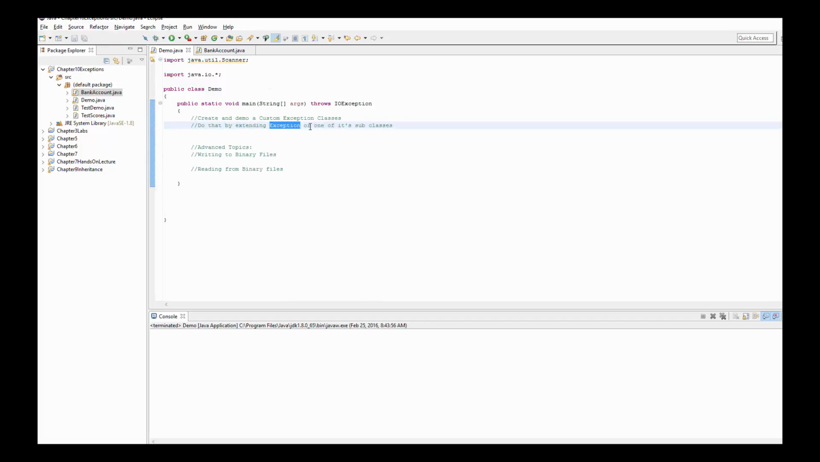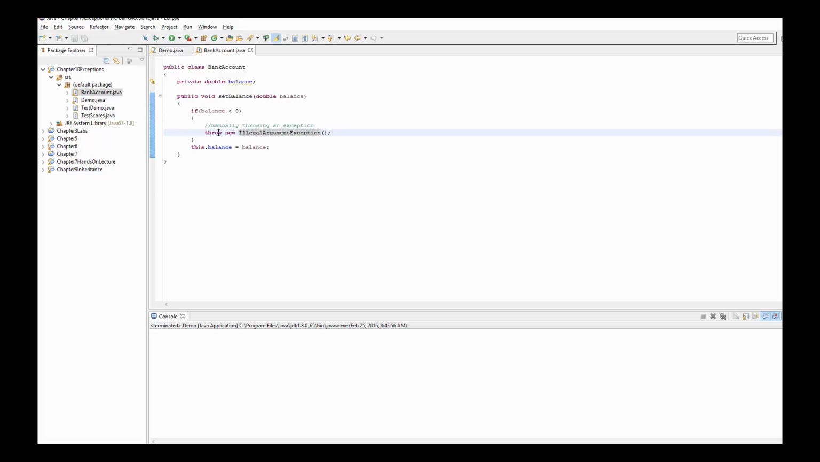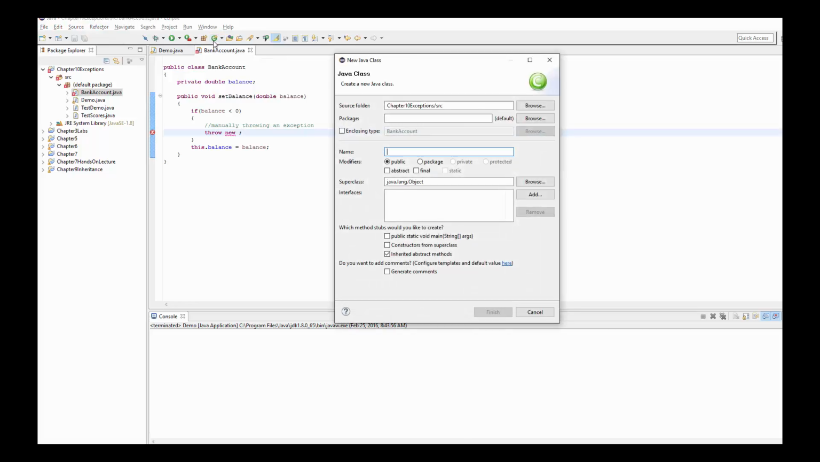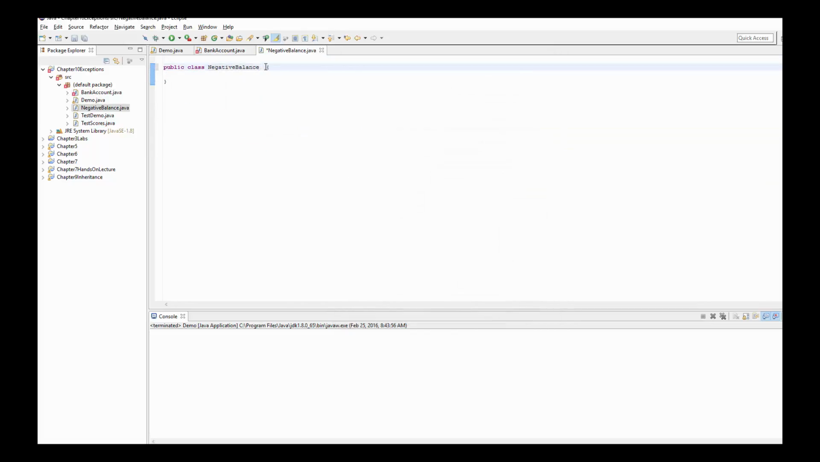We're going to go ahead and simply extend exception and then just do this demonstration where we throw an exception of a class that we created instead of throwing an illegal argument exception. So let's go ahead and create our class. And we'll just call this negative balance. That's going to be the name of our class. And we are going to extend exception. And so this is how you create a class called negative balance exception.